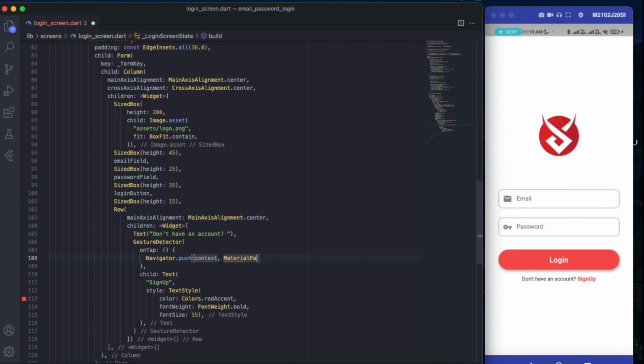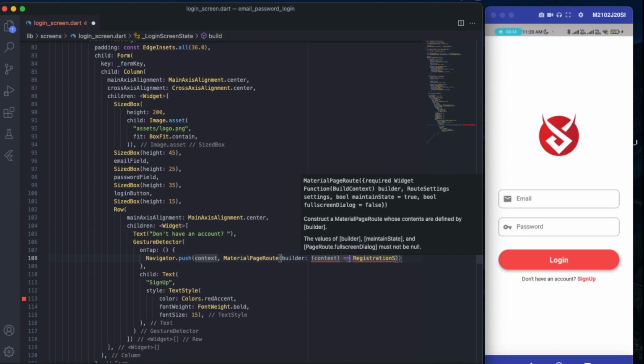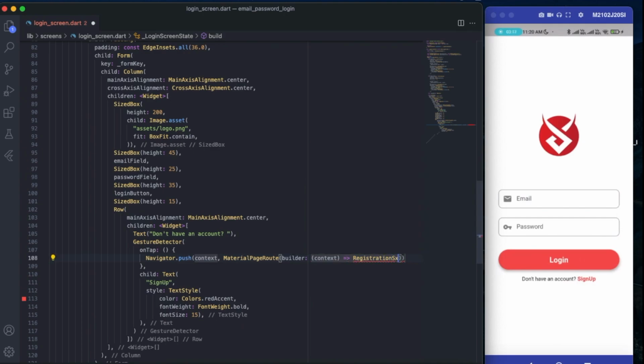Then our route would be MaterialPageRoute. Okay, in our MaterialPageRoute, let me write context, and then this will redirect us to the registration. Okay, I guess then this will redirect me to the registration screen.